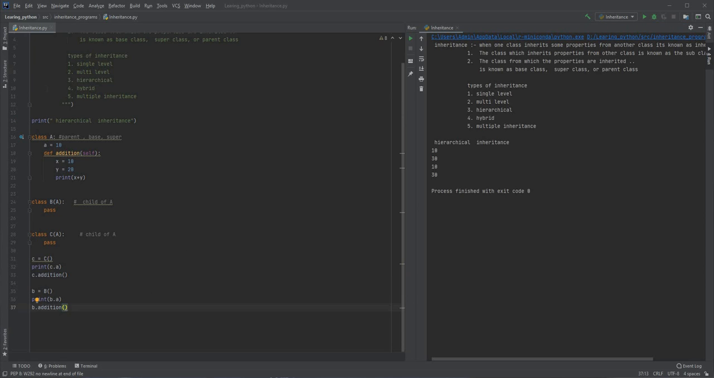The next type of inheritance is called as hybrid inheritance. Hybrid inheritance is the combination of single level, multi-level and hierarchical. So now let me just remove all these things from here. Okay, so now the class B which is inheriting from class A, this is single level. Okay, now if the class C inherits from class B, okay, this is example for multi-level.